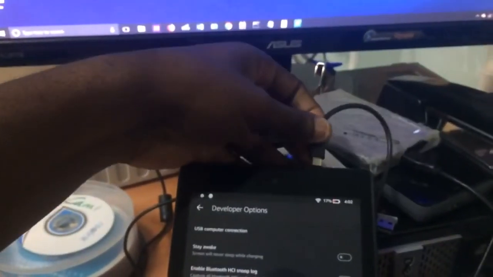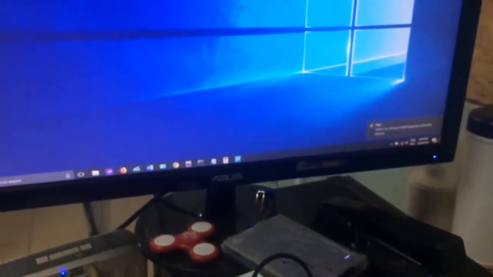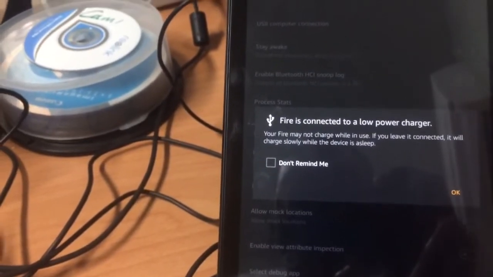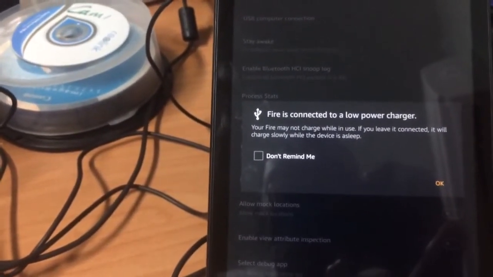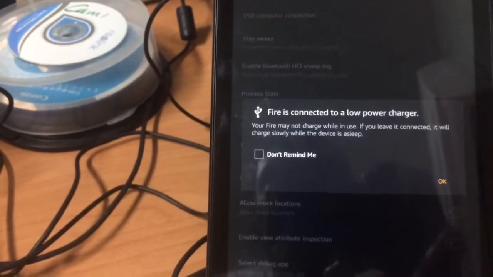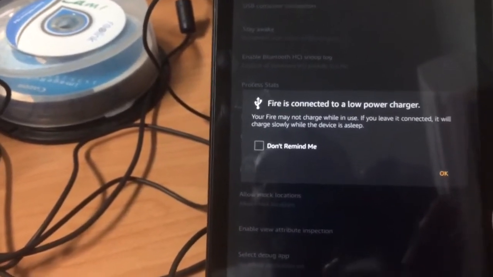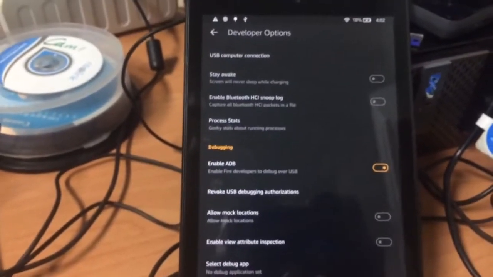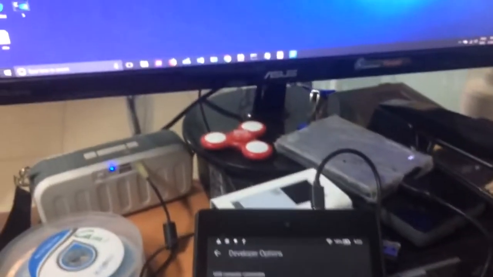I'm just going to connect my USB cable to my tablet. It pops up a notification, and I'm just going to say yes. It tells me something important: that my tablet will not charge quickly because I am using it now. That's not a matter, that's okay. So after doing that, the second step is my computer.